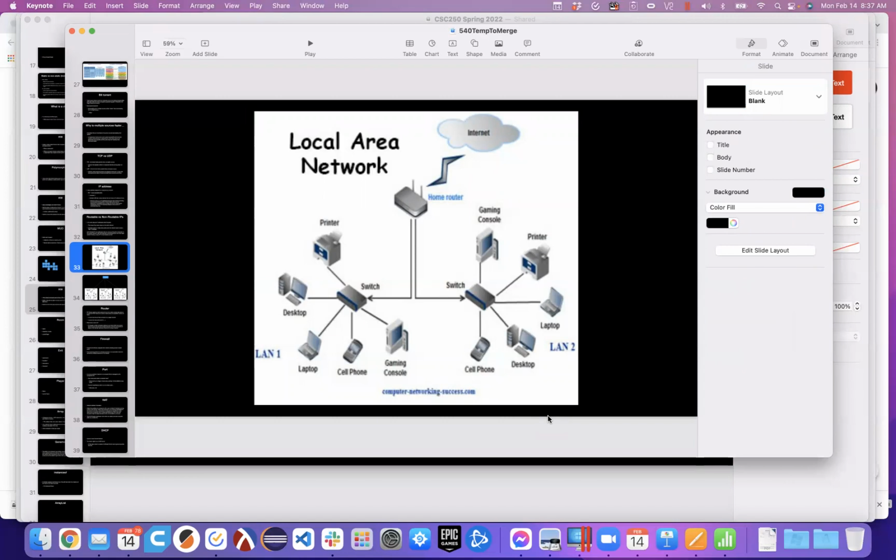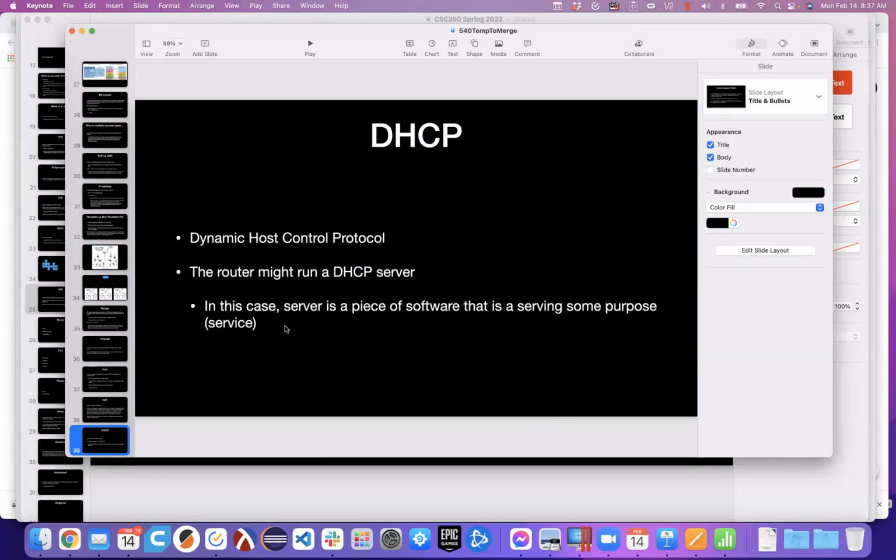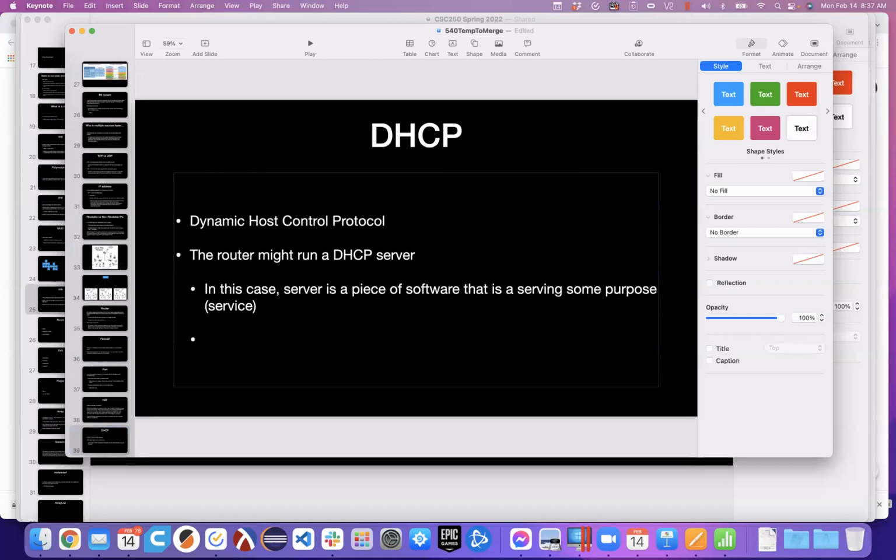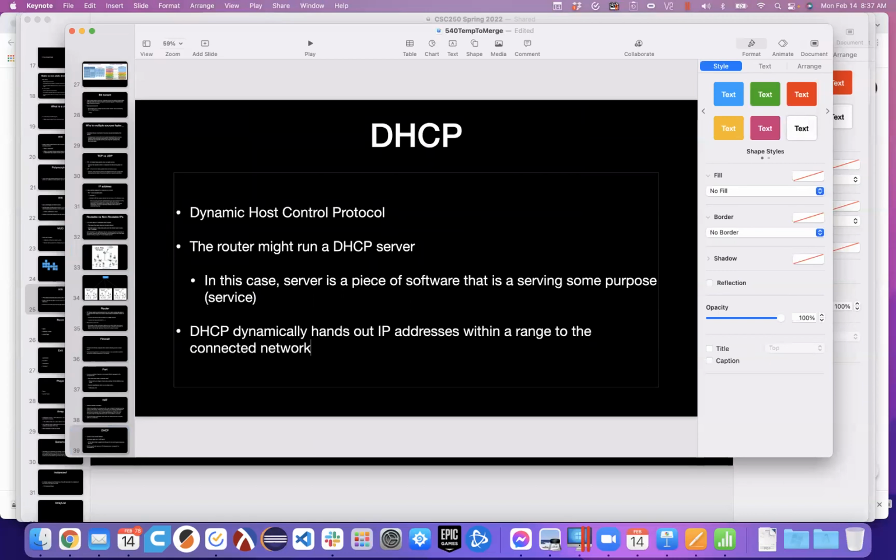We talked about the NAT server, so network address translation is occurring. Also, more than likely, DHCP is occurring. So DHCP dynamically hands out IP addresses within a range to the connected network computers.